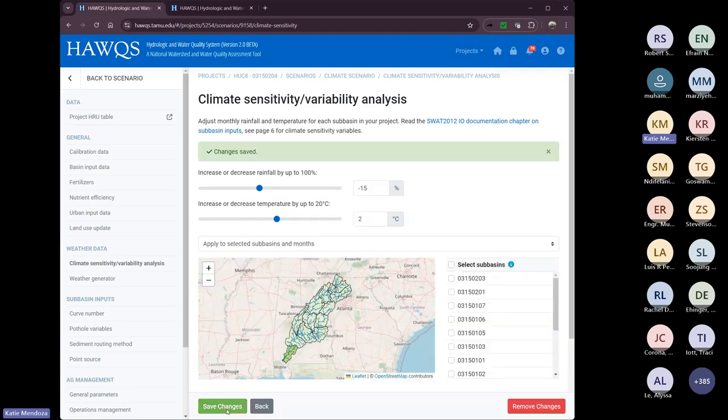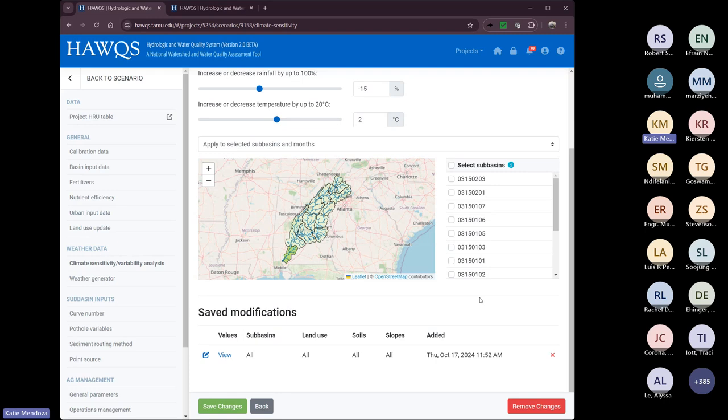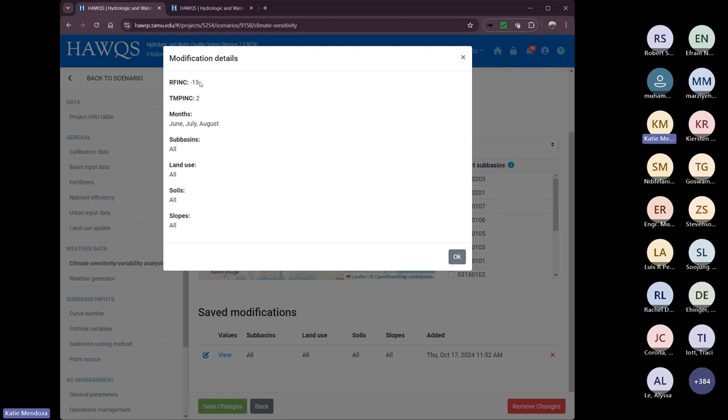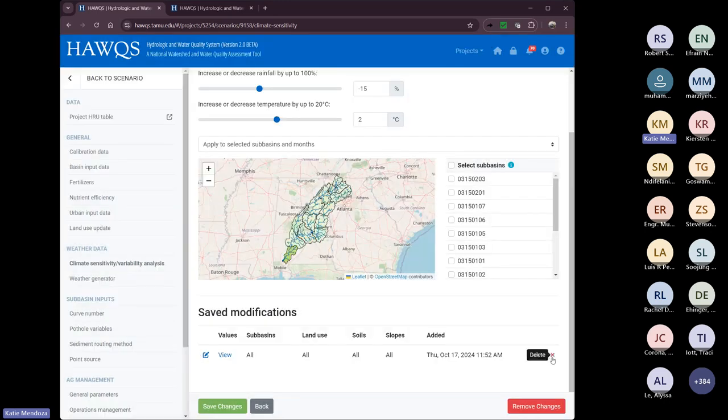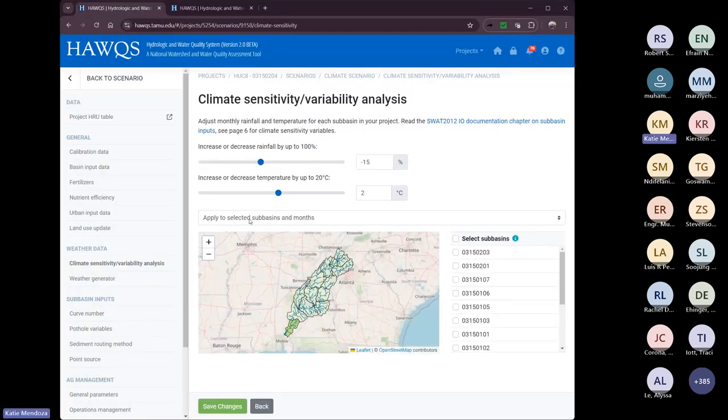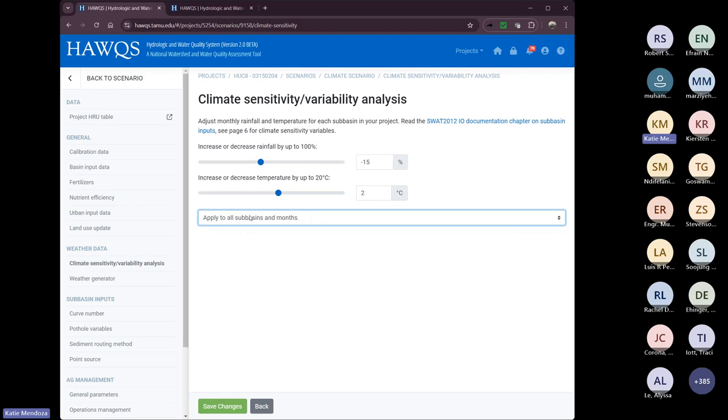We're going to save that change. And once again, what was changed is underneath your saved modifications, so you can view that. You can see the amount of precipitation change and temperature change, and here it looks like it selected just the summer months. Because I want it for all the months, I'm going to say this was done in error, so I'm going to delete this one. And now I'm going to make sure I apply it to all subbasins in all months.